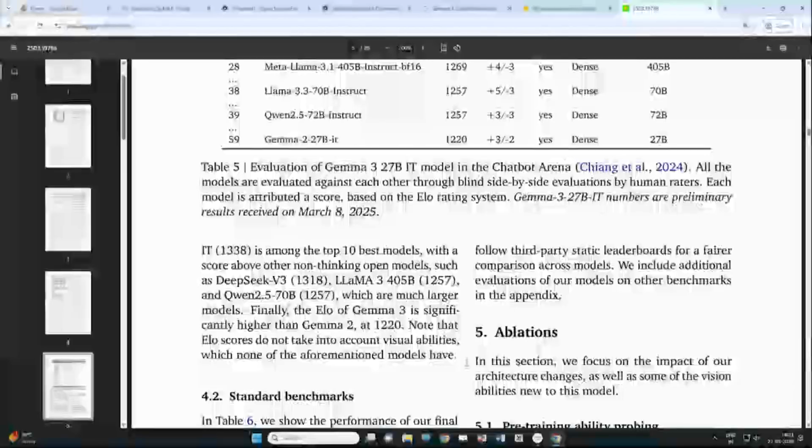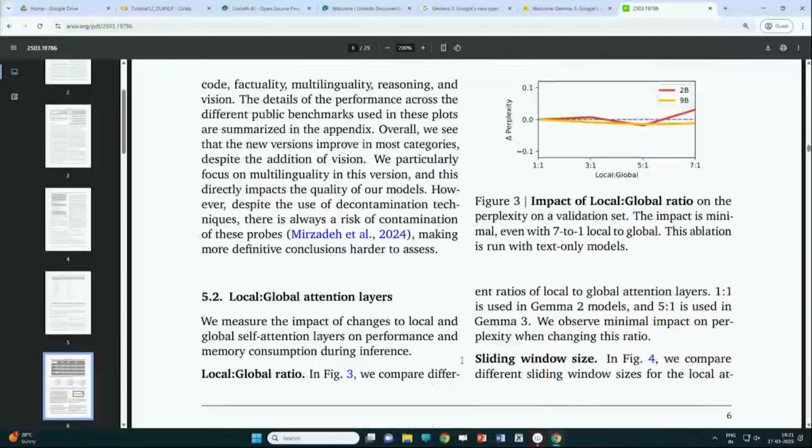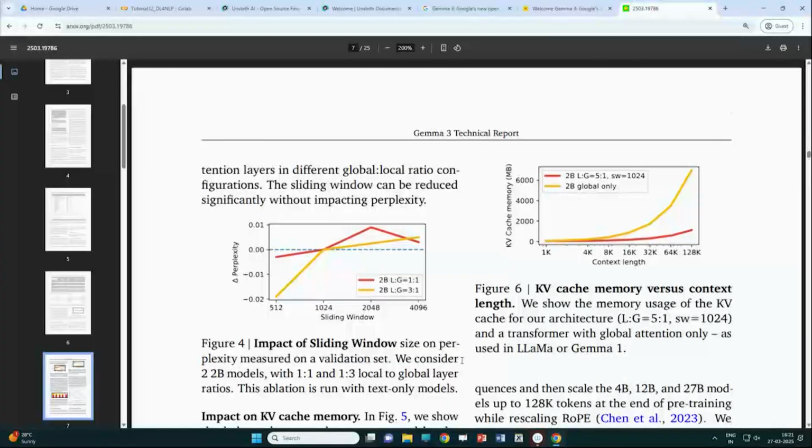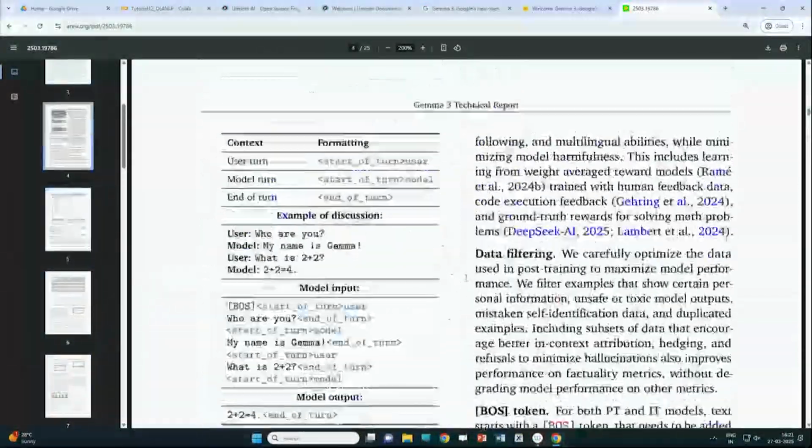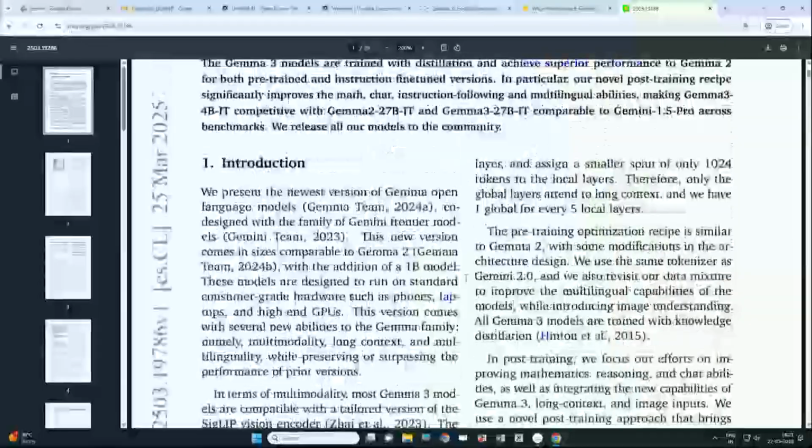There are some other important aspects of the model that, when you go through this technical report, you will be able to understand and code up a little bit better.